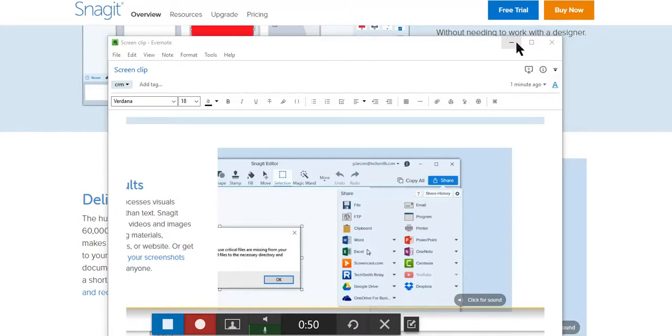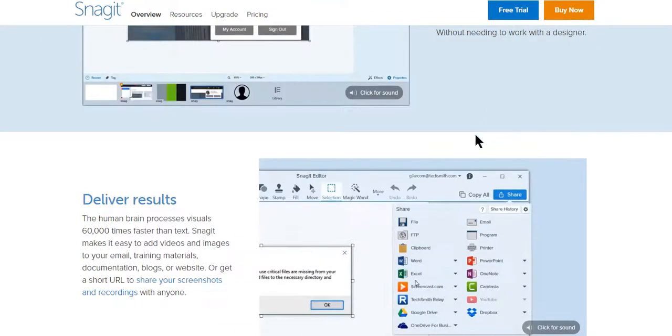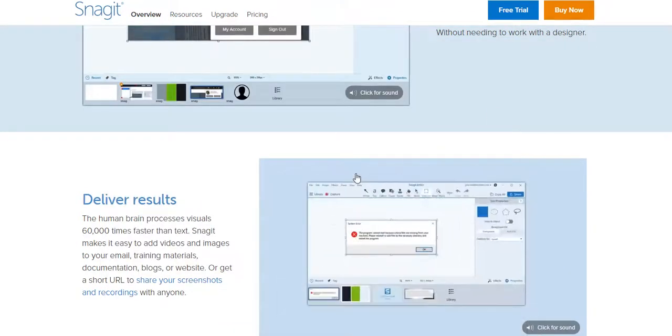So it's pretty straightforward. There is a bit of a learning curve. There's a lot of options. This tool is very powerful, a lot of options, but if you stick to the basics, it's pretty straightforward.